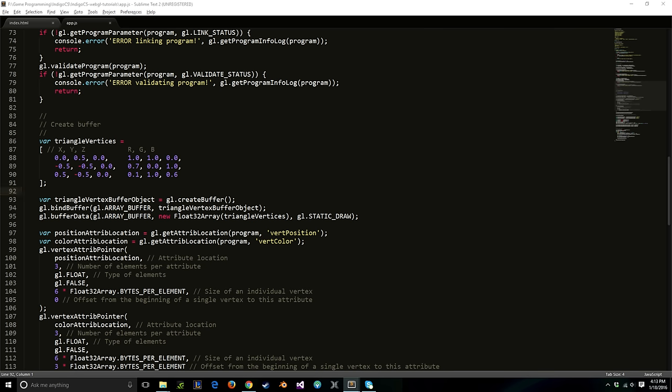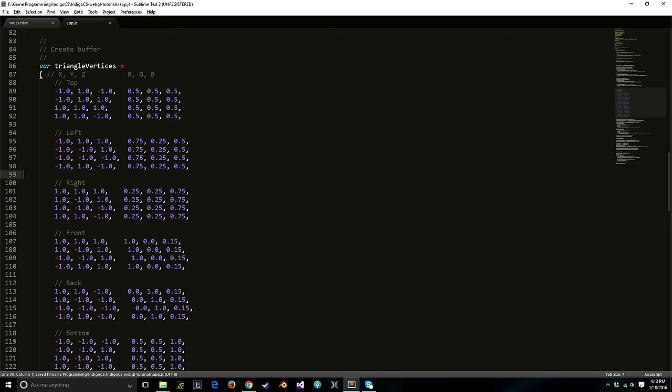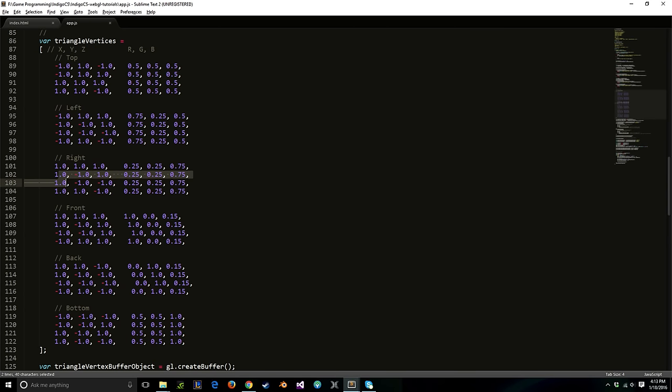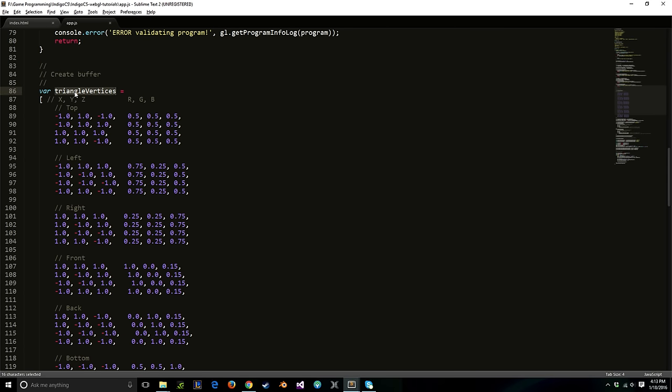Now, I have already prepared the list of points just because there is a jillion of them, so I'm going to copy and paste them over here. And you can see we have 4 points for the top, 4 points for the left, 4 points for the right, and each one has a theme: the top is always positive y, the left is always negative x, the right is always positive x, etc. I'm going to rename this also to box vertices.